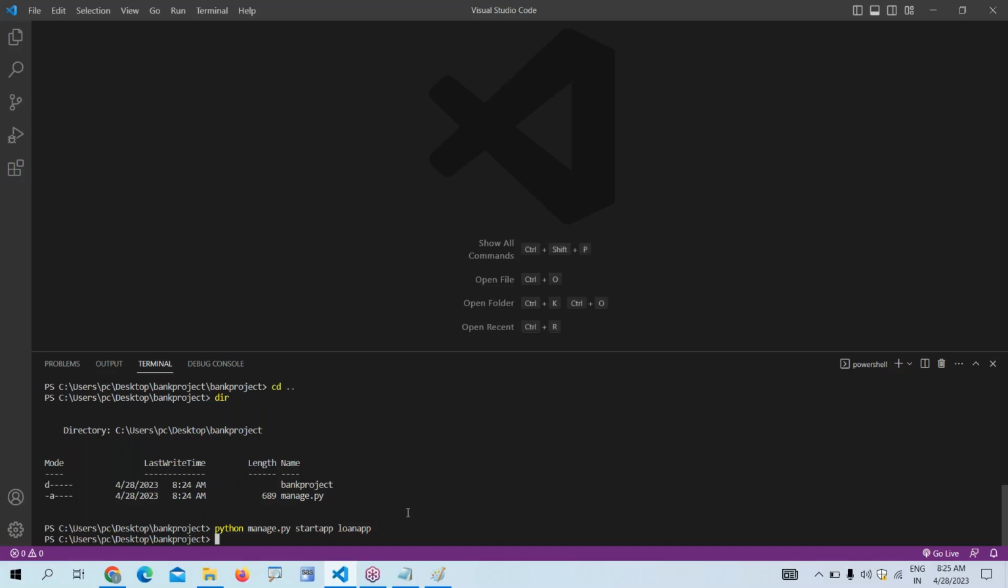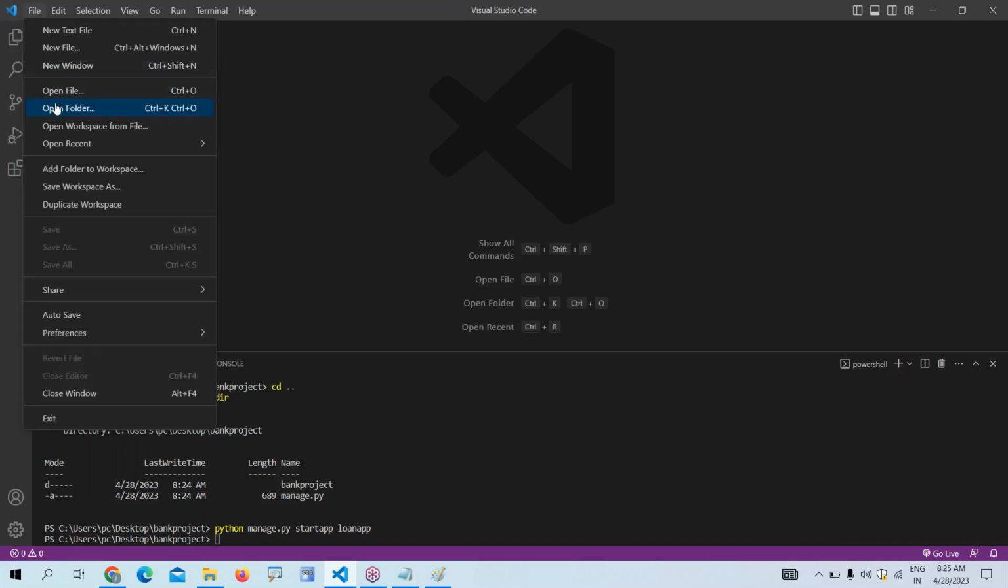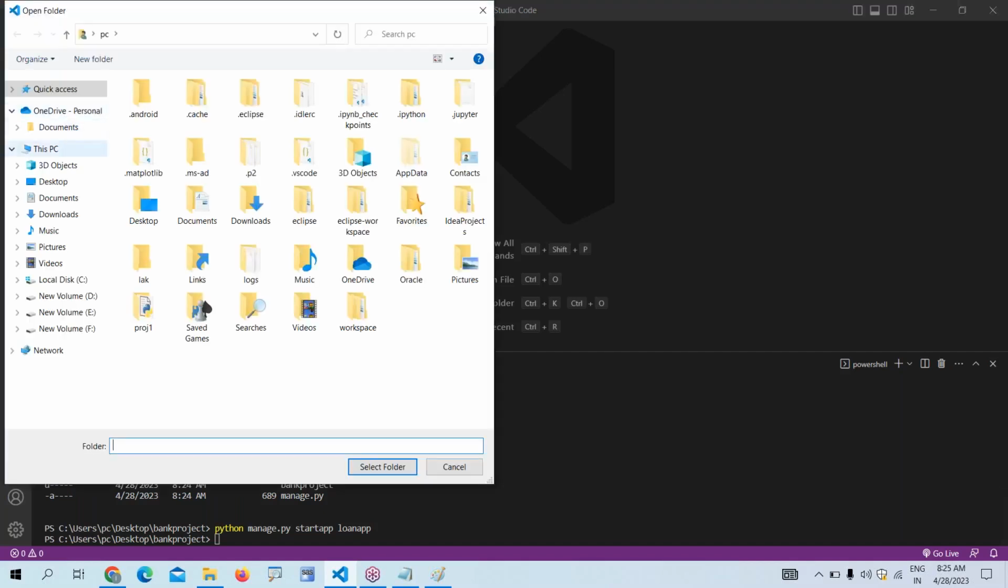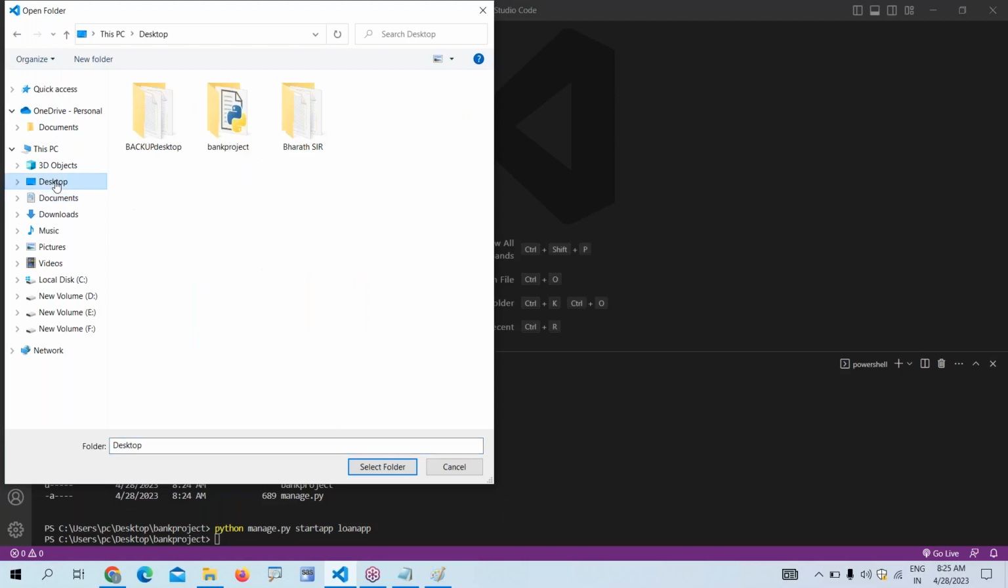So the app is created, but I want to check whether the app is created or not. To check, you need to go to File and open the folder. First I need to go to the desktop, because this is where my project is created. The project name is bank project. I select that project, that's all.